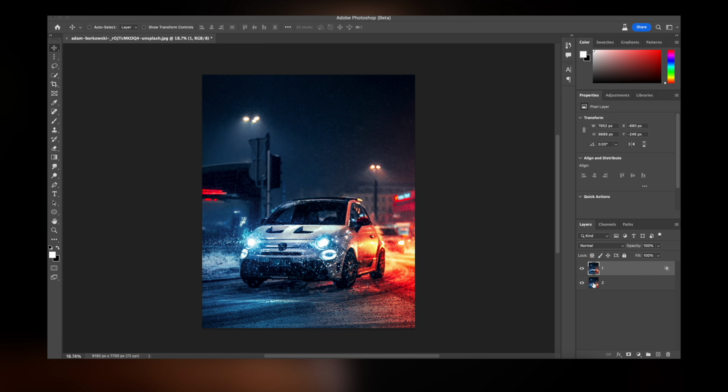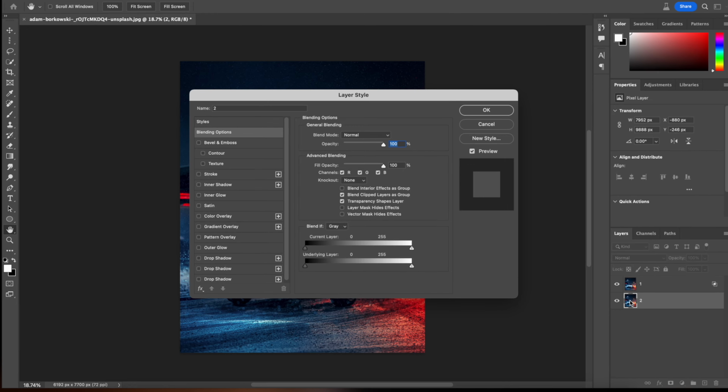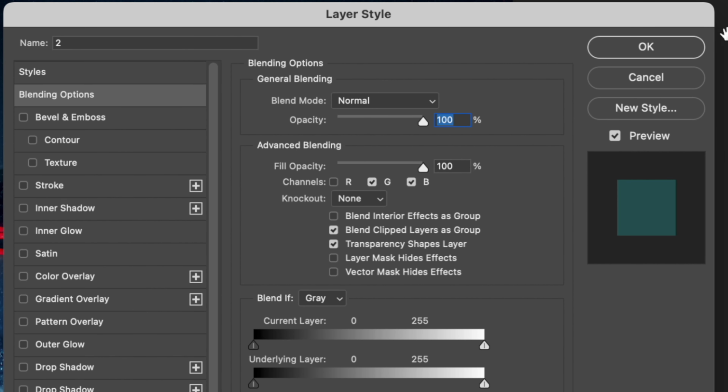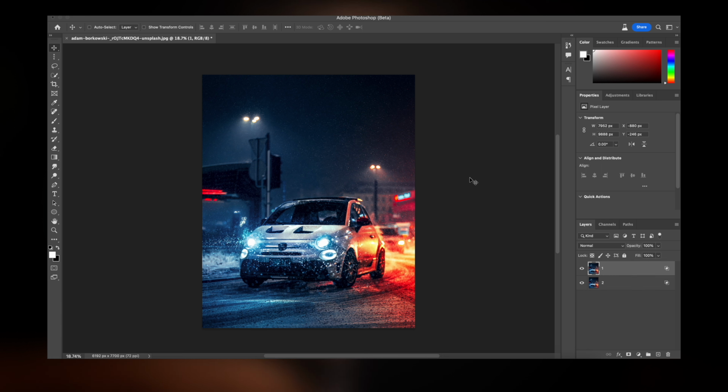And then we're going to go down to layer number 2, and the same thing, we're going to double click to open it, except this time we're going to turn off our red channel, the R channel, and hit OK. Now to look at this image, you would think that nothing has changed, but when we start moving around these layers, you're going to see this effect take place.